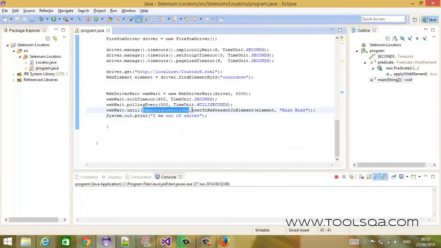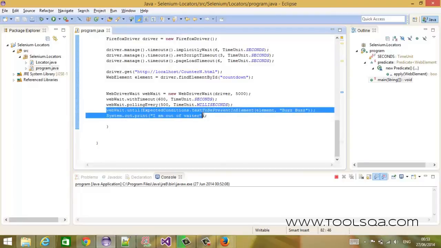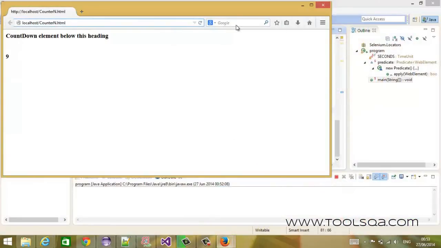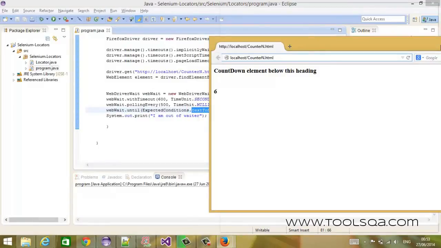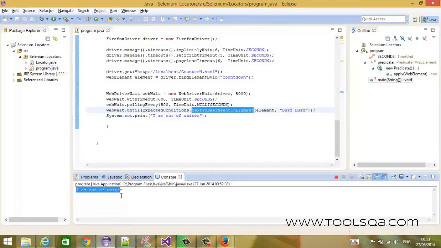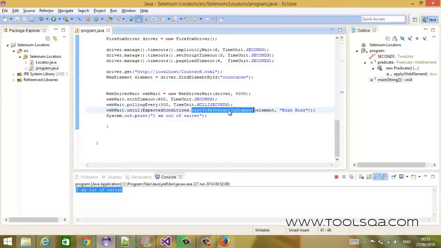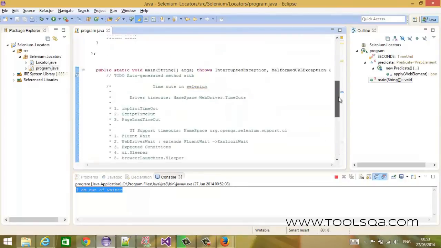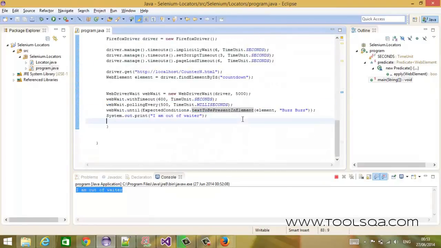Now you won't see anything in the console at first. These expected conditions make your code look very clean, but they have a drawback: you cannot customize them. It has to be one of the expected conditions which Selenium is providing. If you want to modify it, you cannot do anything, even the logging part. Everything comes as a package. As you can see, we have reached 3, 2, 1, and as soon as the buzz word appeared, "I am out of waiter" appeared here. So the drawback is that it doesn't give you customization, but it makes your code very clean, and it's a one-line statement as compared to writing a predicate or a function. That way it's really good.